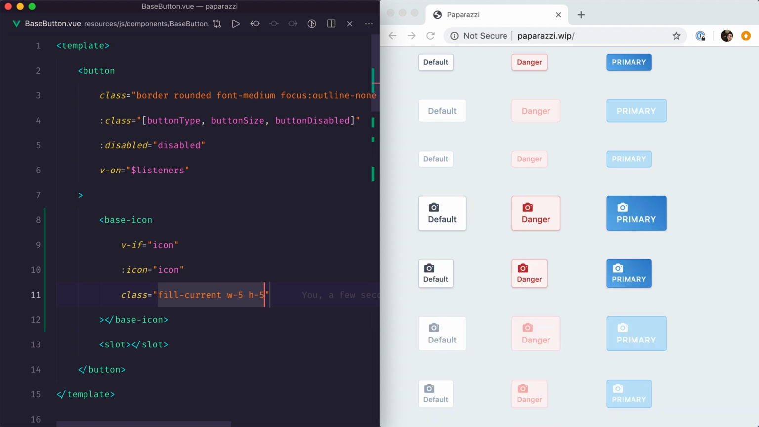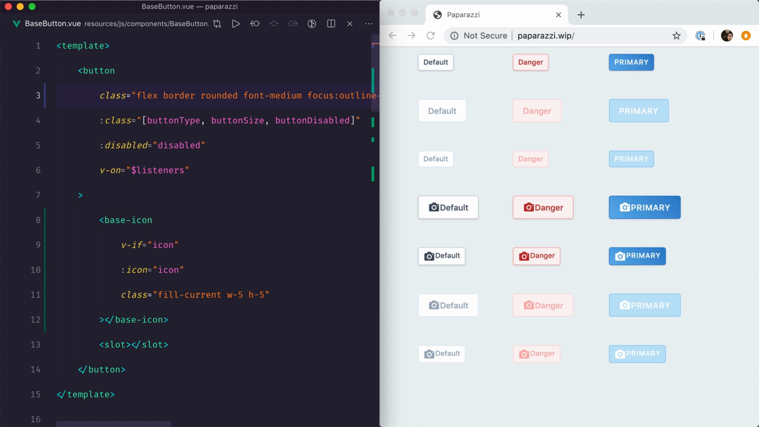Next, we actually want the icon to sit on the left side of the text. So that means we need to make the button a flex container. And we'll make sure everything is centered by doing items center and align center. And let's also give a margin of 2 between the icon and the text. Okay, so that's a good start, but I'd like to improve a few things.